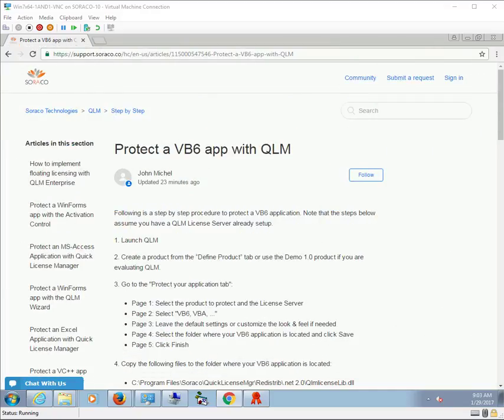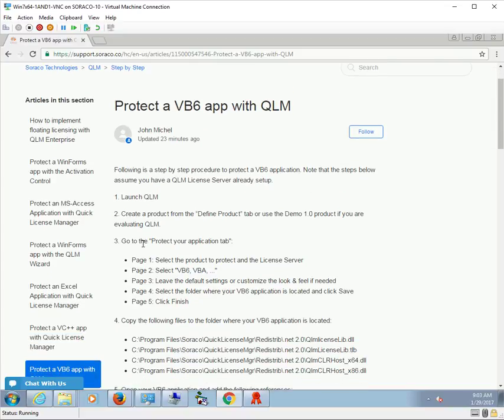Hi, in this tutorial, I'm going to show you how to protect a VB6 application with QLM. You should refer to the article that's available on our support site. The article is called Protect a VB6 App with QLM. We're going to walk through the article during this tutorial.